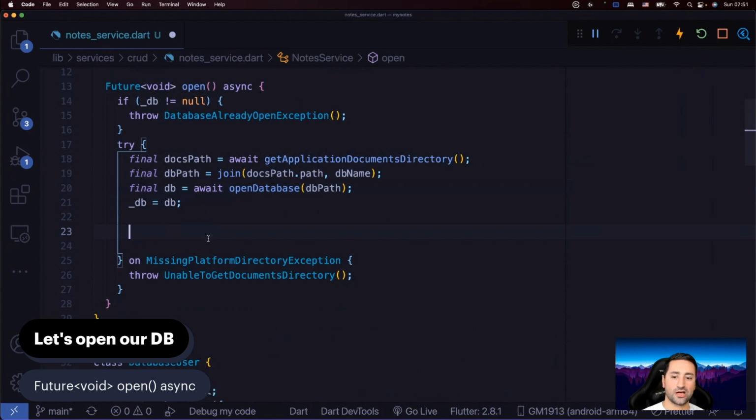But those tables are not going to exist, and we have to have a way of creating those tables if they don't exist upon us opening the database. Okay, and that's what we're going to do here. So let's go ahead and actually grab the code for creating the user table.